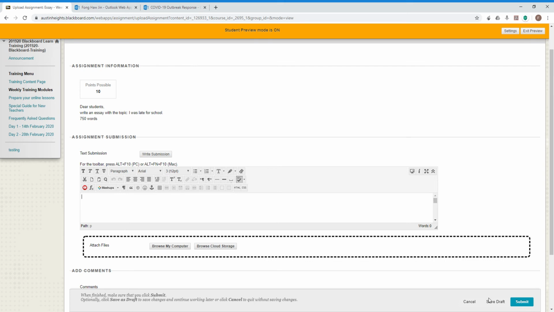They can save as draft, and later on they come back to here, click this testing link, click this submission, continue writing, and save draft again until they complete. When they're happy to submit, they click the submit button to submit to the teacher.